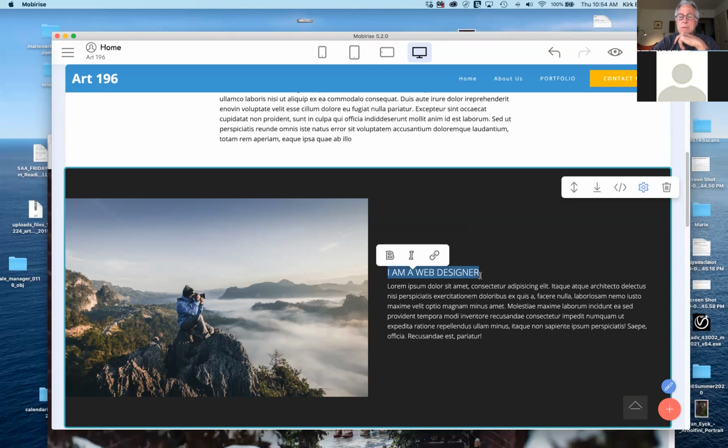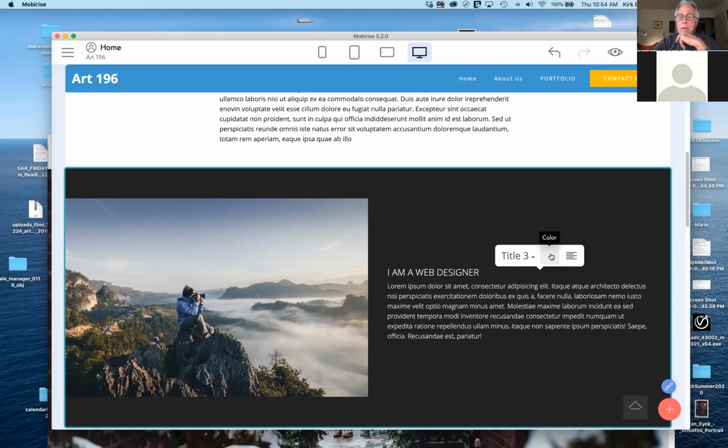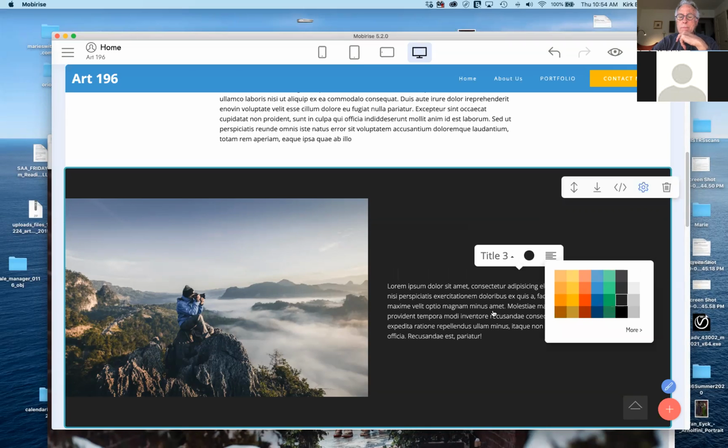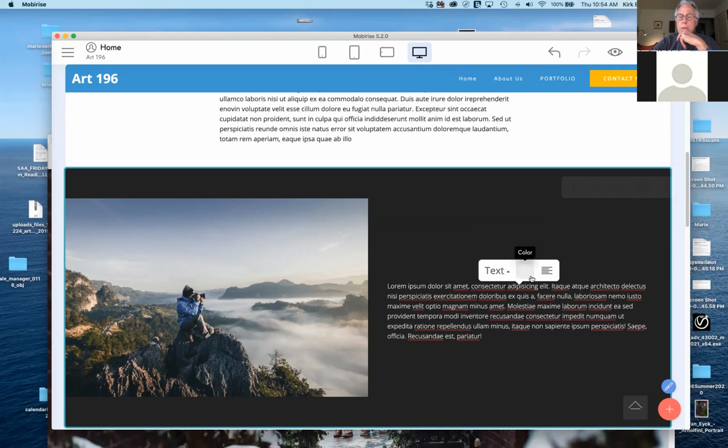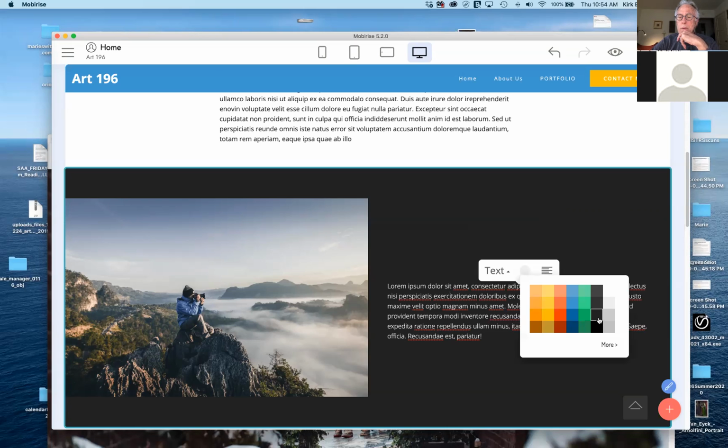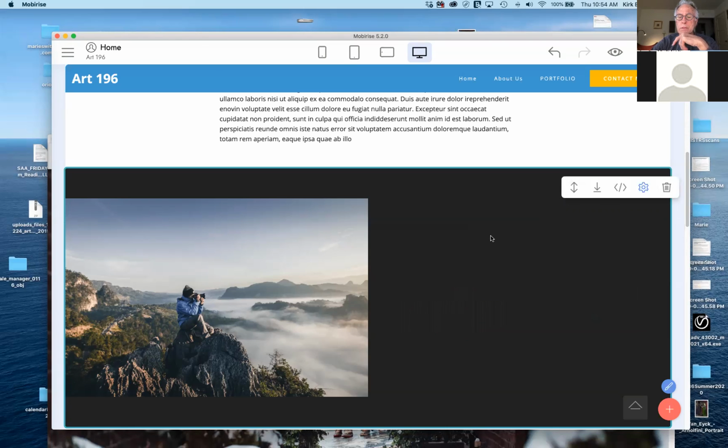Here are the other options. Change the color. I'll make it the same deep gray. I'll make this a deep gray as well. And now you can see that there is text there, just that it's invisible.